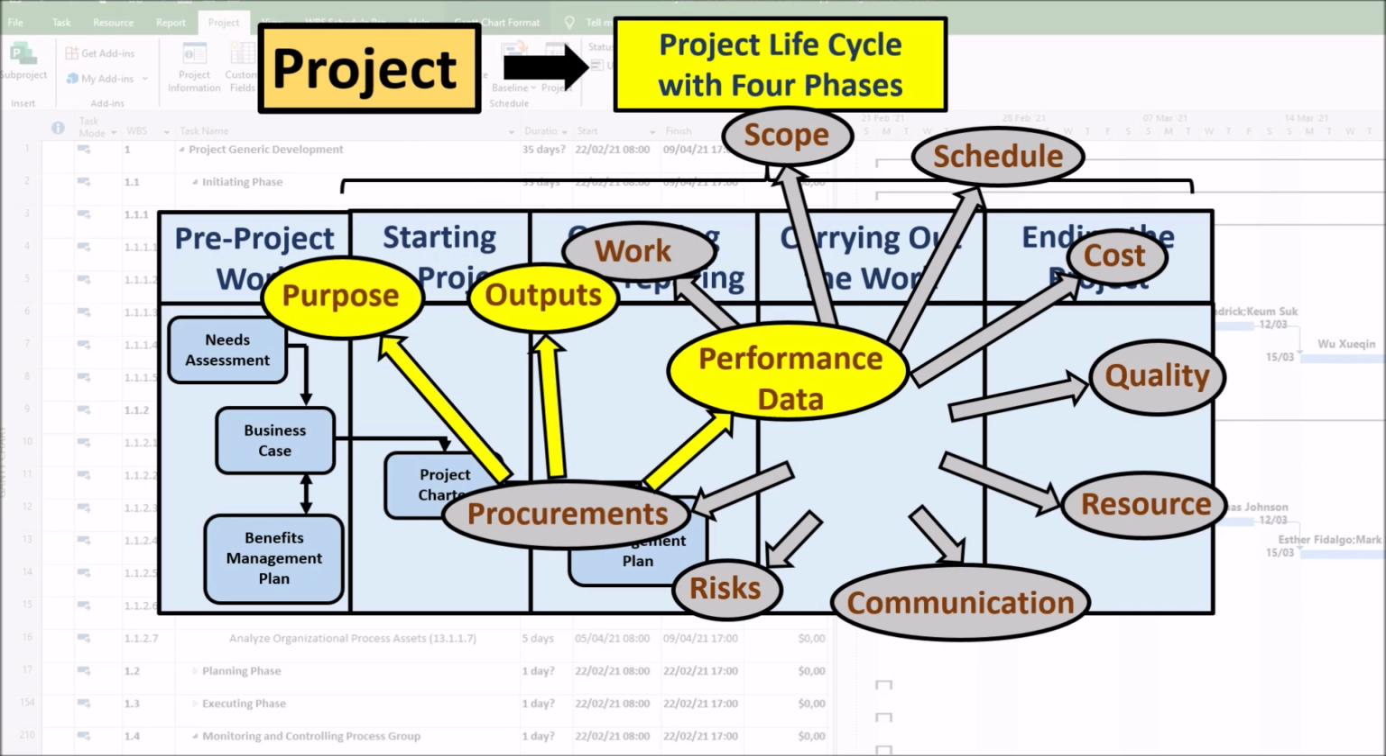Work performance information. At this stage, the work performance information obtained includes information about a seller's performance, comparing deliverables received, technical performance achieved, and costs incurred and accepted against the budget for the work performed. Change requests. The conduct procurement and control procurement processes can generate change requests for the project management plan, its subsidiary plans, and other components, such as the cost baseline, schedule baseline, and procurement management plan.